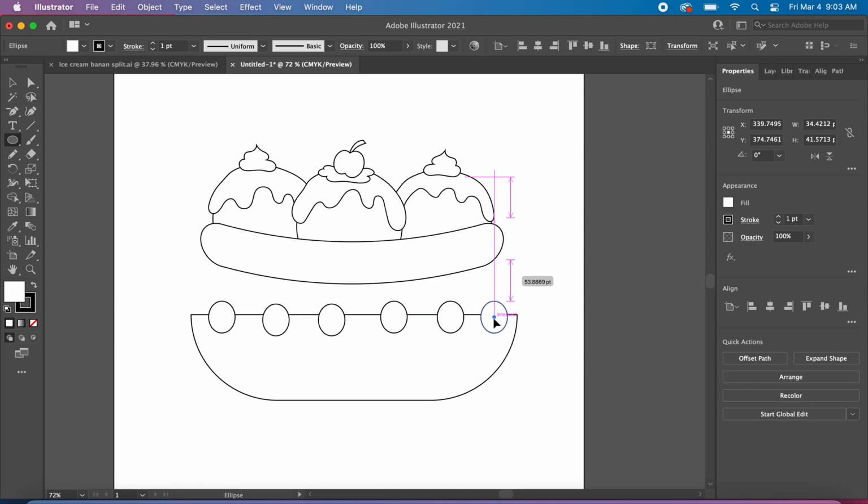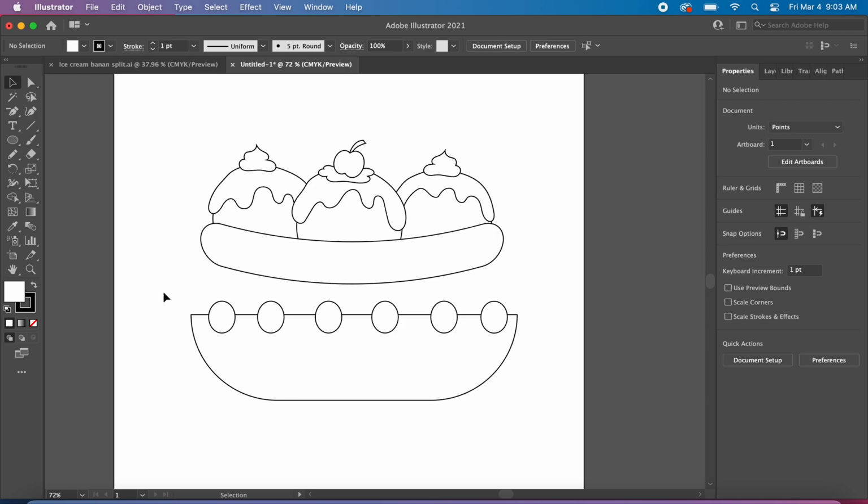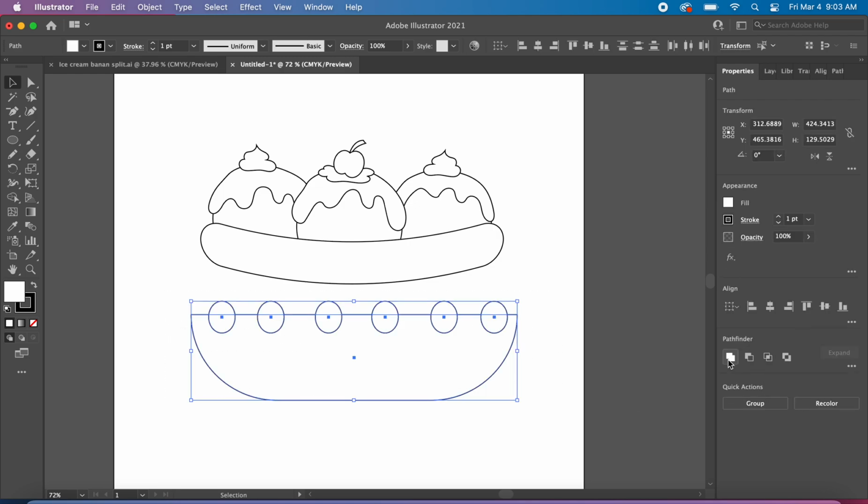Okay, I have 6. They don't have to be perfectly spaced. To move them, go to the black arrow and just click and drag till you get them all kind of in line. All right, that looks good. Now I'm going to merge all these shapes. So I select all of them, and I go to the Unite Pathfinder.